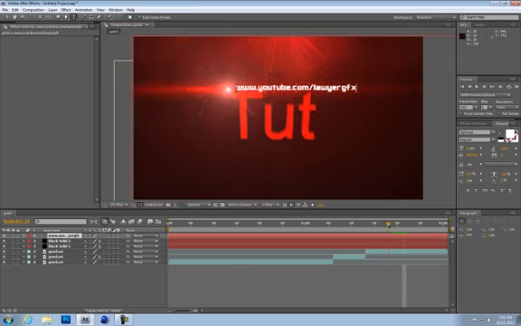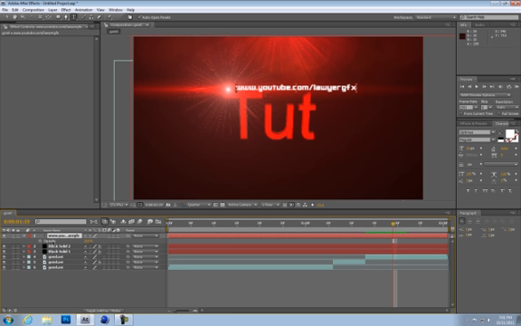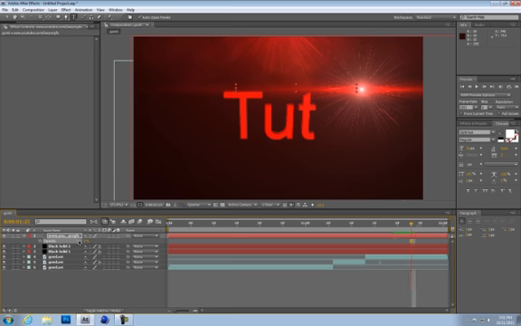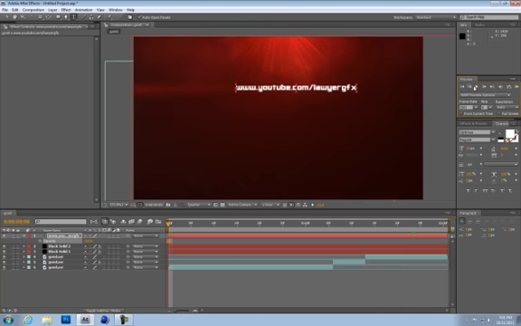So what you want to do is find the point where the flare just hits the front of it. We're going to press T and make the opacity 0, and then go to the point where the flare is at the back and put the opacity to 100. I think that should work. It didn't. Sorry guys, like I said, I'm extremely new to this.